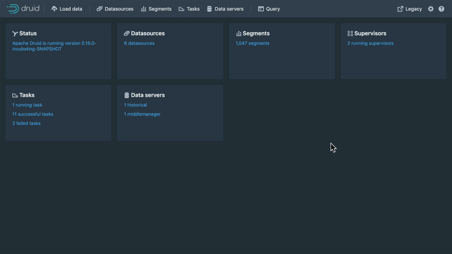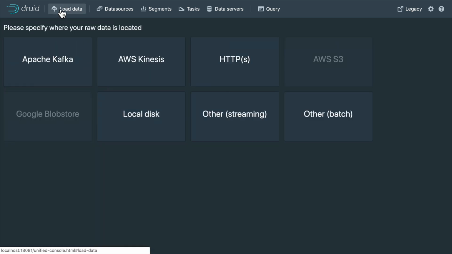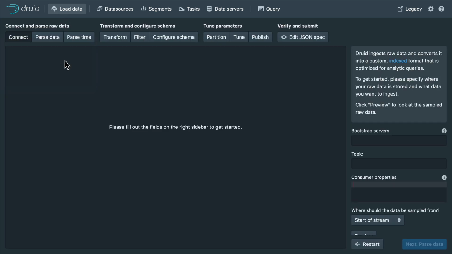So today I wanted to have a look at loading some data using the streaming data loader that is currently under development. I'm going to be loading some data from Apache Kafka. It's going to be data that's in JSON format, and I'm going to do it all through the point and click GUI. I'm going to go here to the load data screen, and I'm going to pick Apache Kafka.